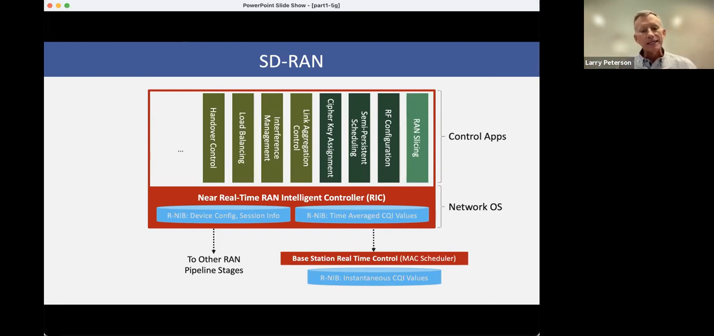That operating system is collecting in a database, or a RAN NIB, network information base, not the real-time data, but running averages, time-averaged values for all of the signal-to-noise information that's being collected from the devices, those CQI values. And it's reaching out and controlling all the RAN stage pipelines, but in particular, it's controlling the MAC, which is where the real-time scheduler runs. Now, the MAC is talking to the individual UEs in real time, that 1 millisecond latency bound. And so it has instantaneous values, so it can make its real-time decisions, but I can pass up summaries of that information into the network operating system.